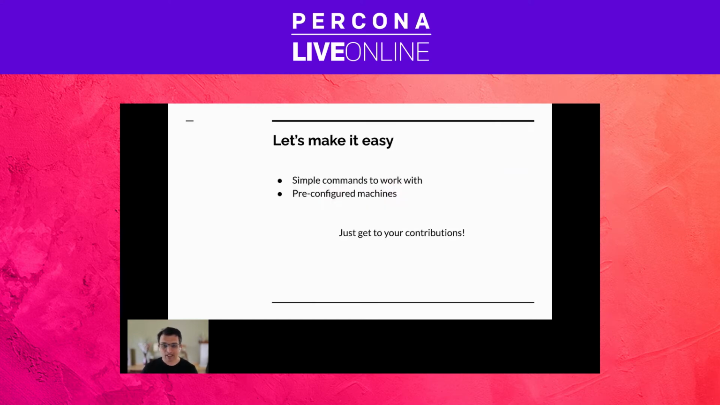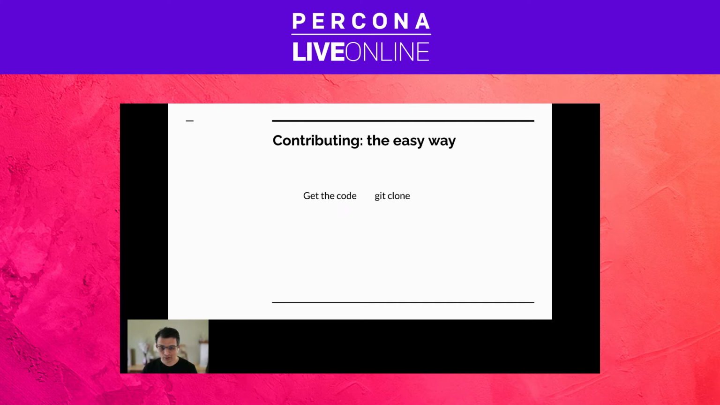So we started off by trying to make it easy for developers and the community in general to start contributing to Postgres, by making it possible to use simple commands just to build and test it, and pre-configured machines so that the community can just get to their contributions, right? Effectively, what we're trying to do is, you come in with your laptop, your desktop, your cloud instance, whatever you want, you clone the sources, and you run a single command to build and test. It should be that simple. Okay. So you get the code, clone it from whatever URL you want, and build and test using a single command called Crave run.